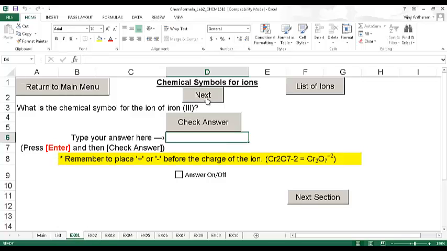So click on next, and this one is the chemical symbol for the ion of iron(III). Transition metals have their charges written as Roman numerals. So that's pretty easy. This would be Fe+3.